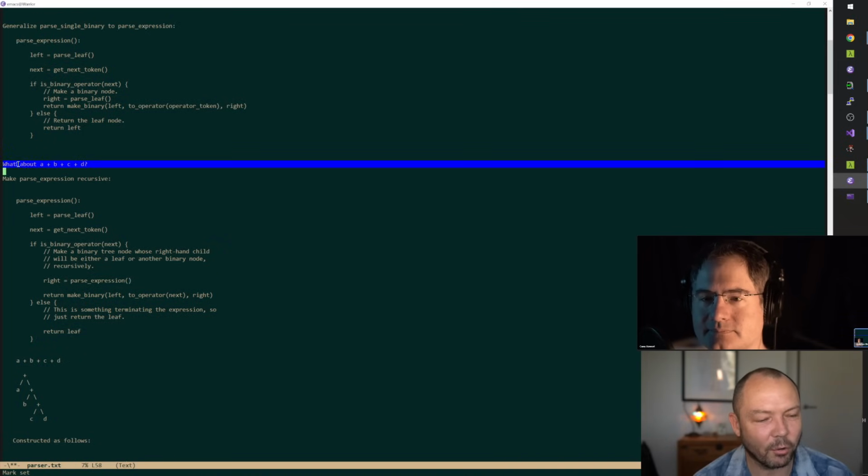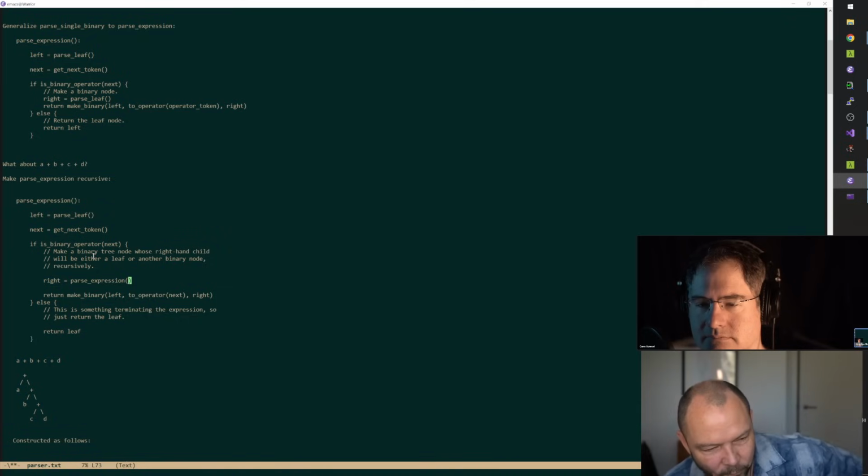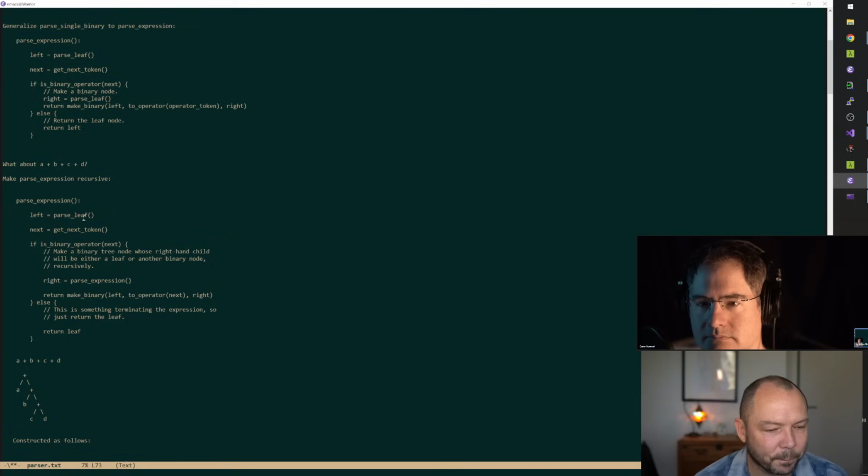But if you have a longer thing like a plus b plus c plus d, right? Then this can be recursive. And here it actually is recursive. In fact, it calls itself. But if you don't like recursion, you can always convert a recursive function to a loop. It just might get really messy depending on what's going on.